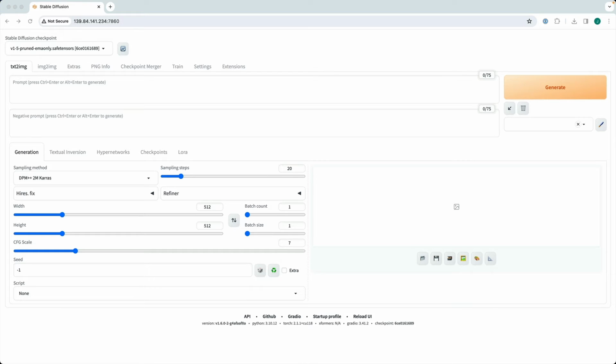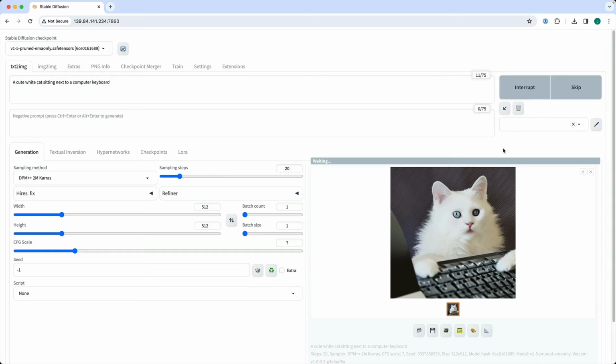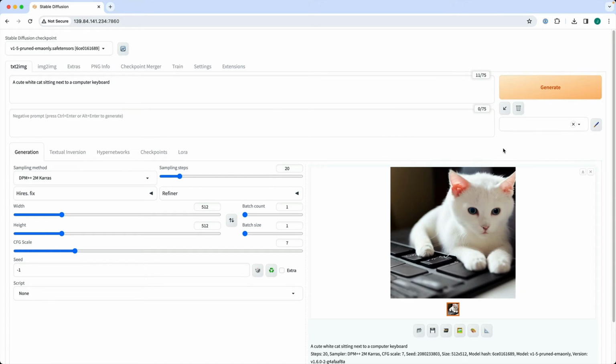Let me quickly run a prompt. So a cute white cat sitting next to the computer keyboard. So when I generate this, it comes back with an image. Every time you hit generate, it comes back with a new image. This is not bad at all. Let's check out another prompt.